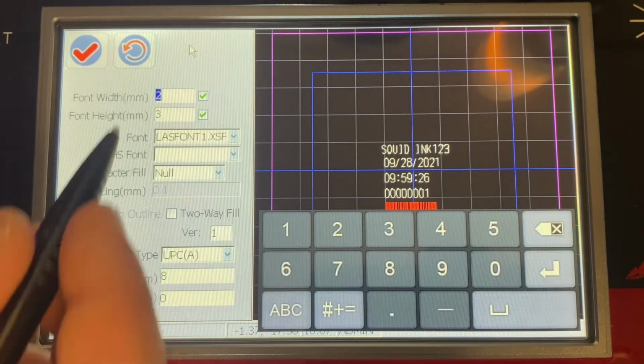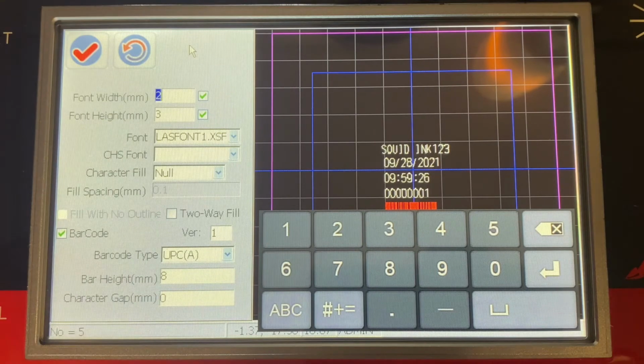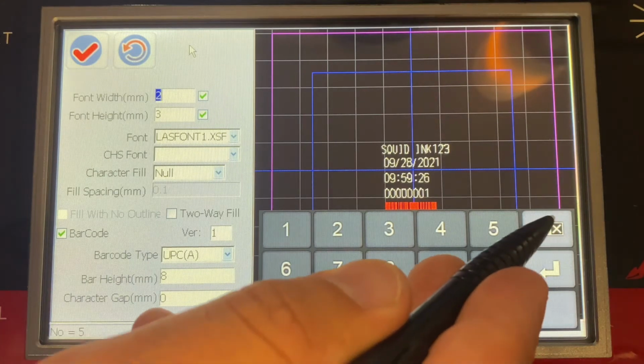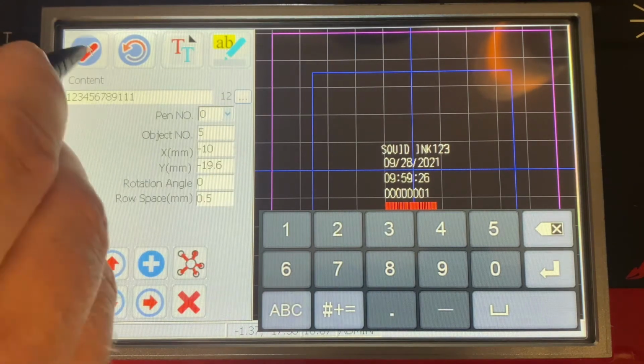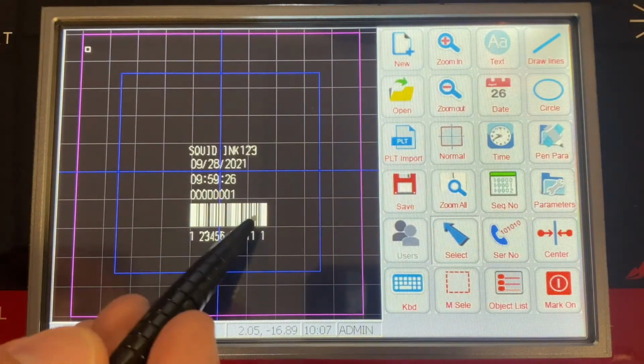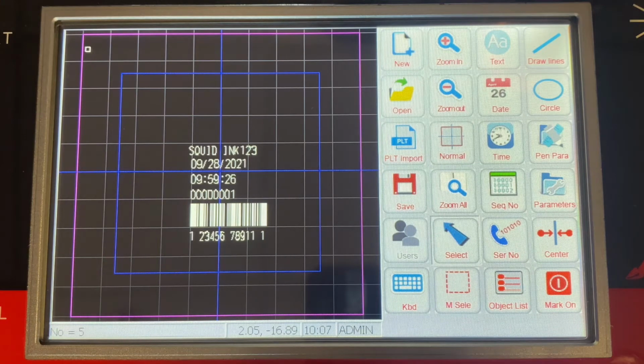Again, it'll take us right back into the editor. And again, now I'll show you what that font width does to the barcode. So let's say we go from 2 millimeters to 3 millimeters. Hit our checkboxes, you'll see it has stretched that barcode out significantly. Looks a lot better. Okay?